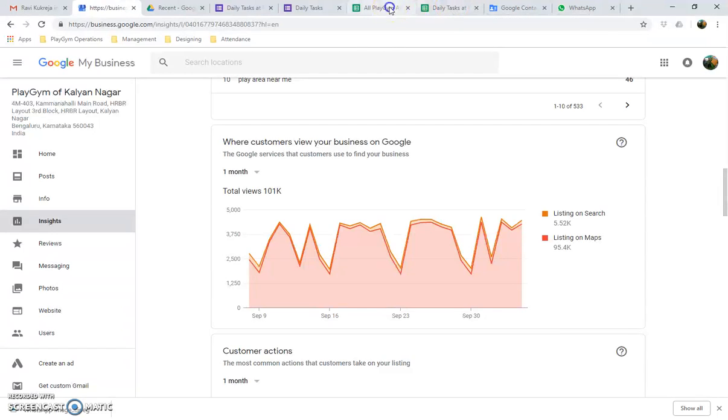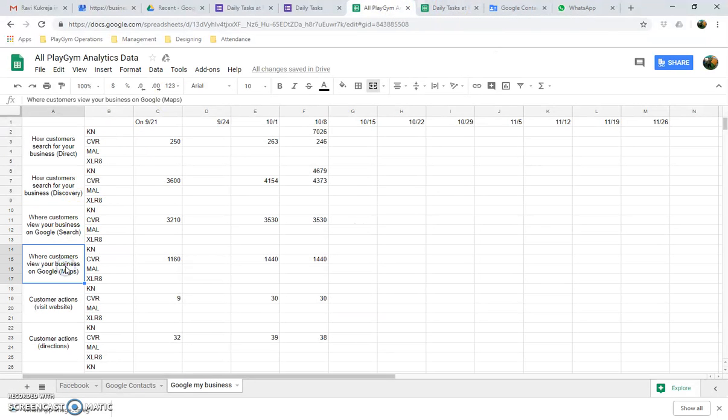So this is also where customers view your business, whether it's map or search. You can see that there is data for each one of them, and so we have to populate the data for the given month, for the given week. So this is 8th of October. So that's what we have to populate the data.